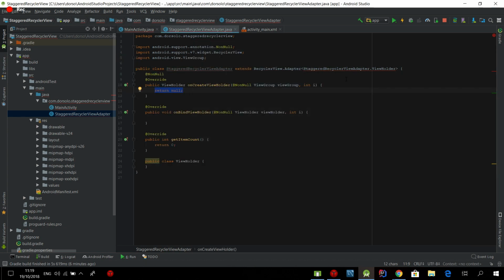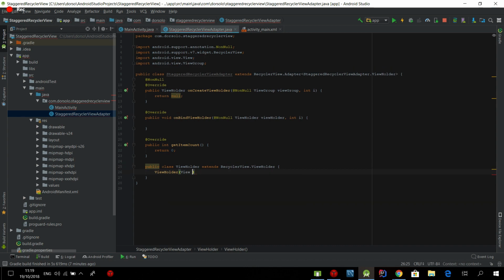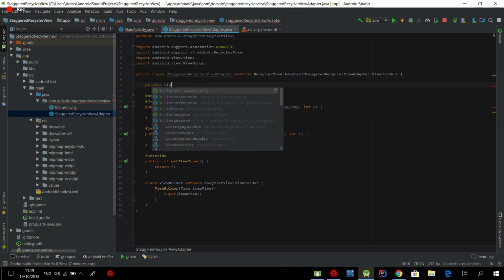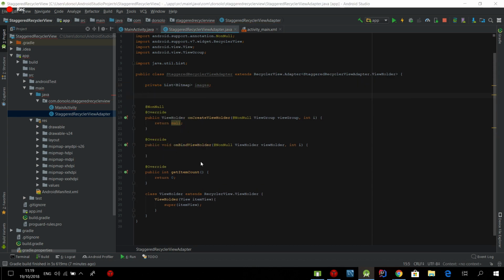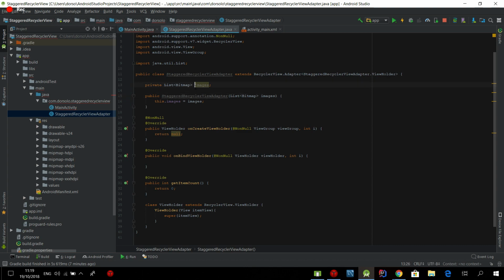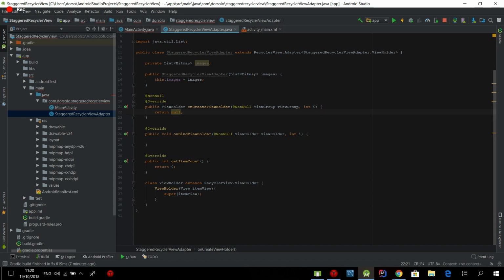Let's implement the methods, and as you can see, we still get a warning because we have to extend the Recyclerview view holder class. Also, we have to give it a default constructor that takes a view as a parameter and call the parent constructor with the super method. Now I want to create a class variable which is going to be a list of bitmaps. Let's call it images, and let's create a constructor for the class that takes that list of images. Alright, that's great.